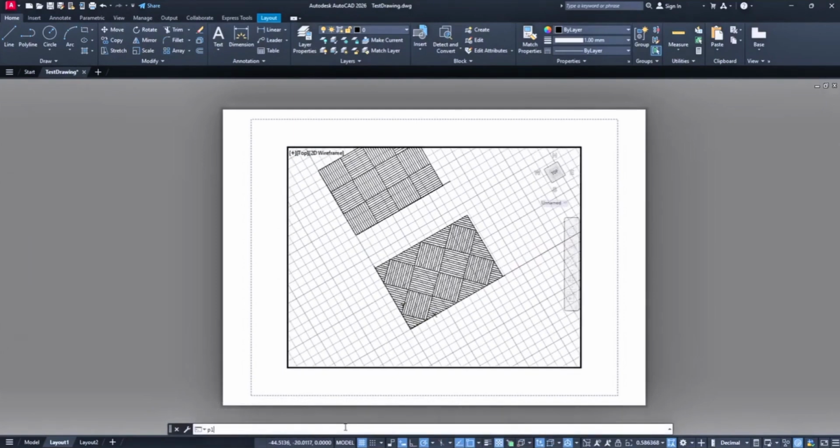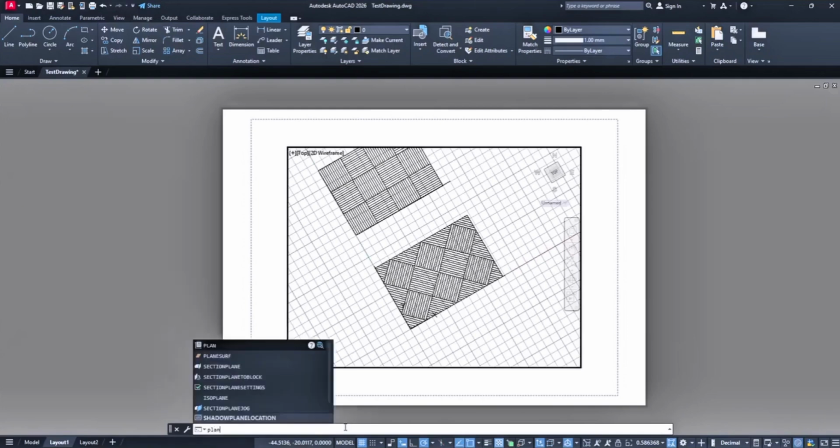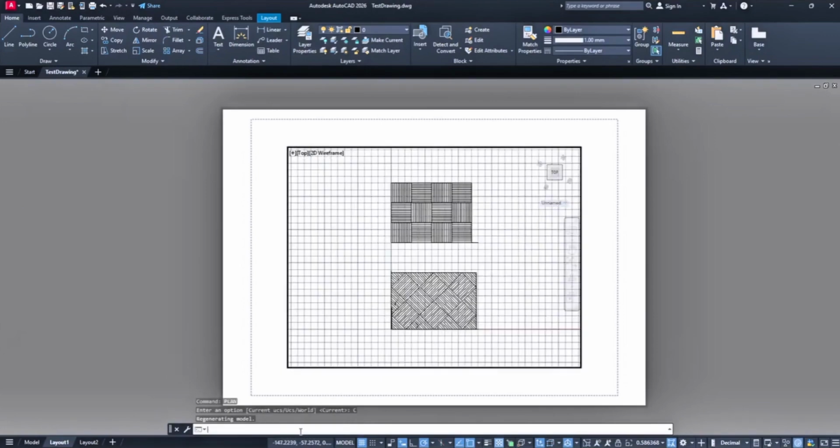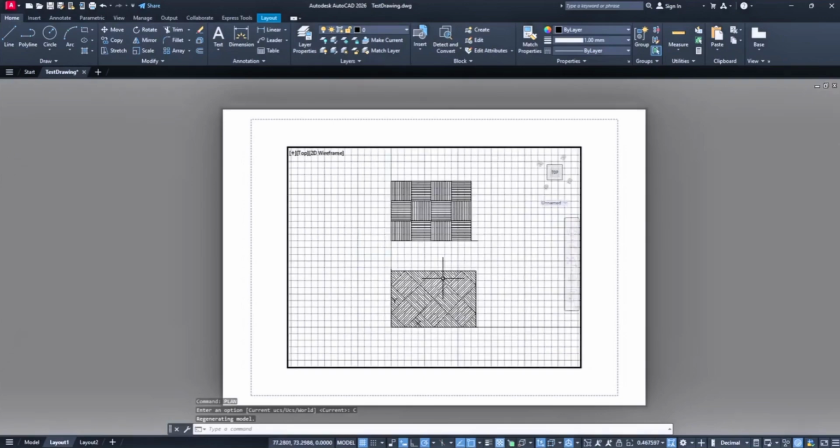Now type Plan into the command line and press Enter. The Plan command, when used together with the UCS, redefines the view of your drawing so that your current UCS aligns with the screen. When prompted, type Current and press Enter again. This setting tells AutoCAD to use the coordinates and orientation you've just defined, effectively straightening your drawing within the layout.